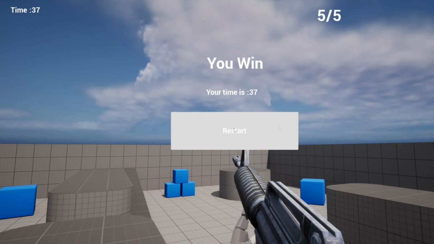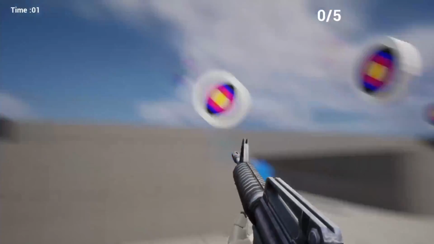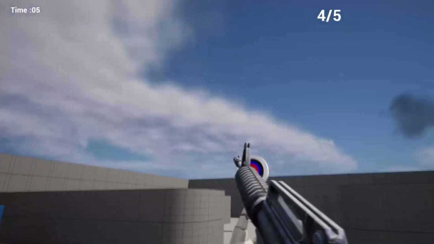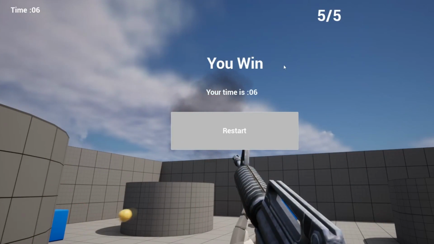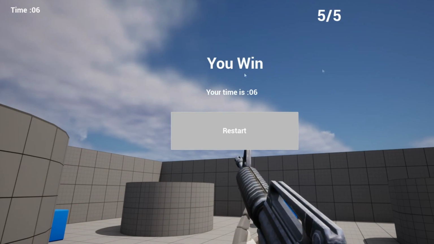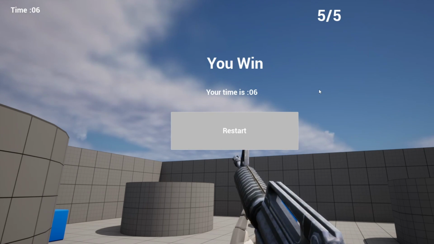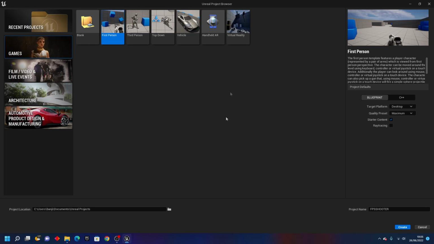I think I can do a bit better than that, so I can click restart, pick up my gun, and quickly shoot all the targets. So this time I did it in 6 seconds. So with this, we're just going to create a little fun FPS game where we can go around and shoot some targets. To get started, head over to the Unreal Project browser and go to the game section.